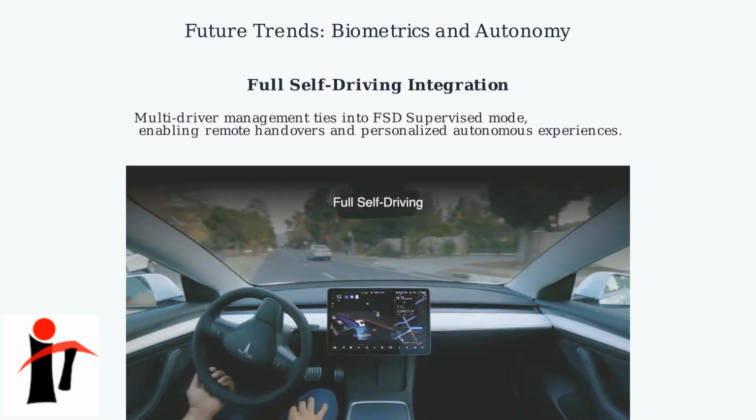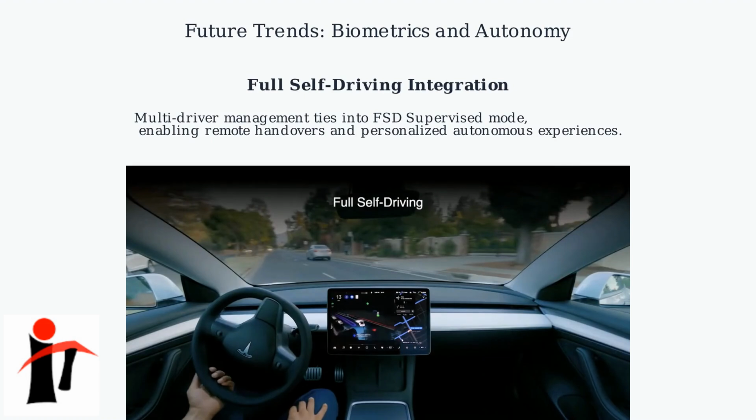Eventually, multi-driver management will integrate with Tesla's full self-driving supervised mode, enabling remote handovers where drivers can seamlessly transfer control during autonomous driving. This allows for personalized autonomous experiences where the vehicle maintains each driver's preferred settings while operating independently. These advancements represent the future of connected vehicle ecosystems, where biometric security, AI personalization, and autonomous capabilities work together to create safer, more convenient transportation solutions.